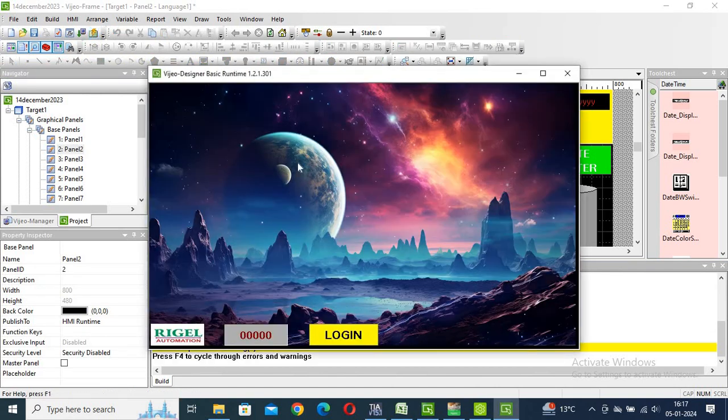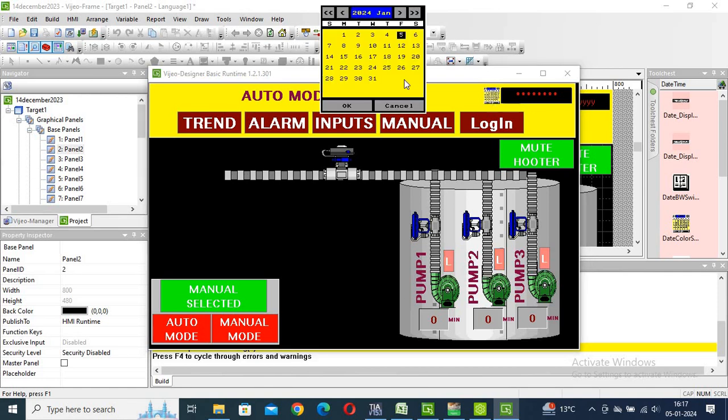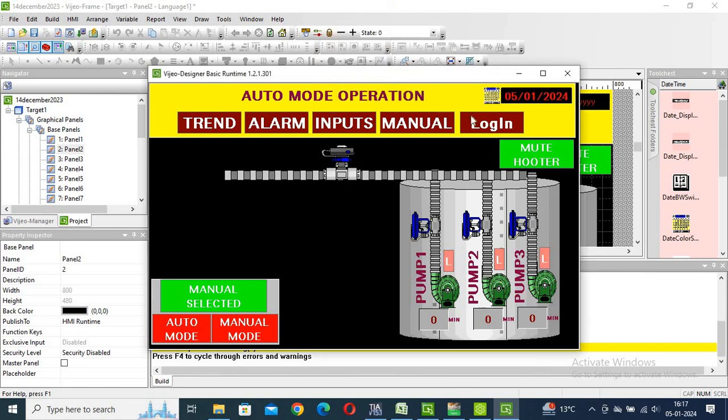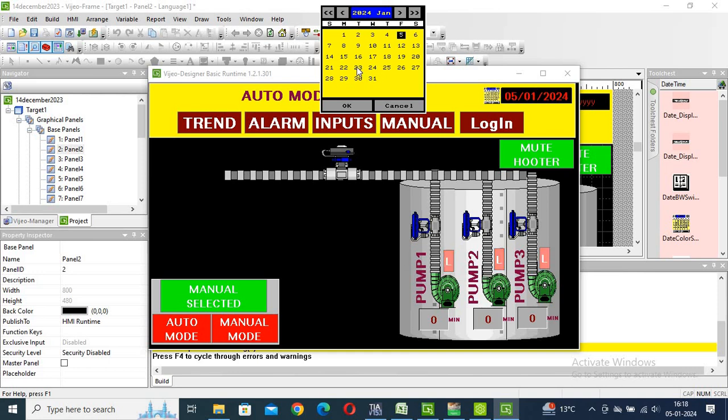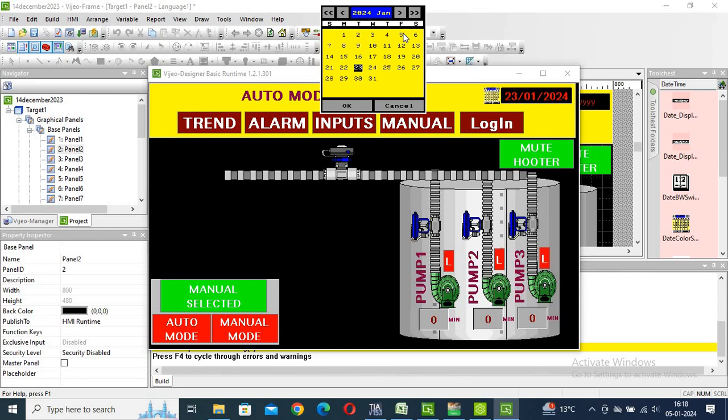Now you can see here, this is the date section. You can click on the calendar and check according to your date, whatever date. Here is 5/1/2024, then 5 January. Automatically the same date will be picked up here. Okay, you can change it here also if you want to change.